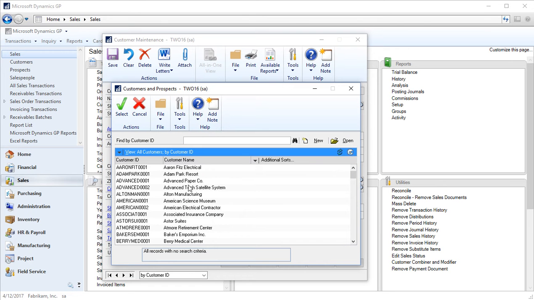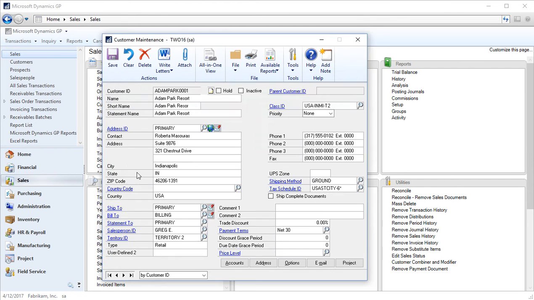Also from the lookup screen, when you've found the customer or piece of information that you wanted to select, all you'll need to do is simply either select the record and hit select, or you can double click on the record to load it into the customer card.